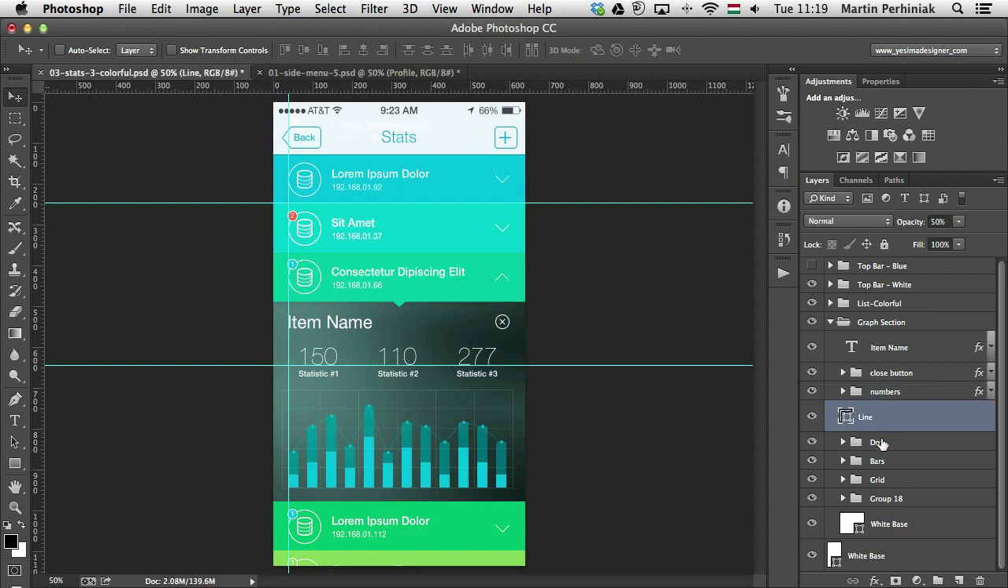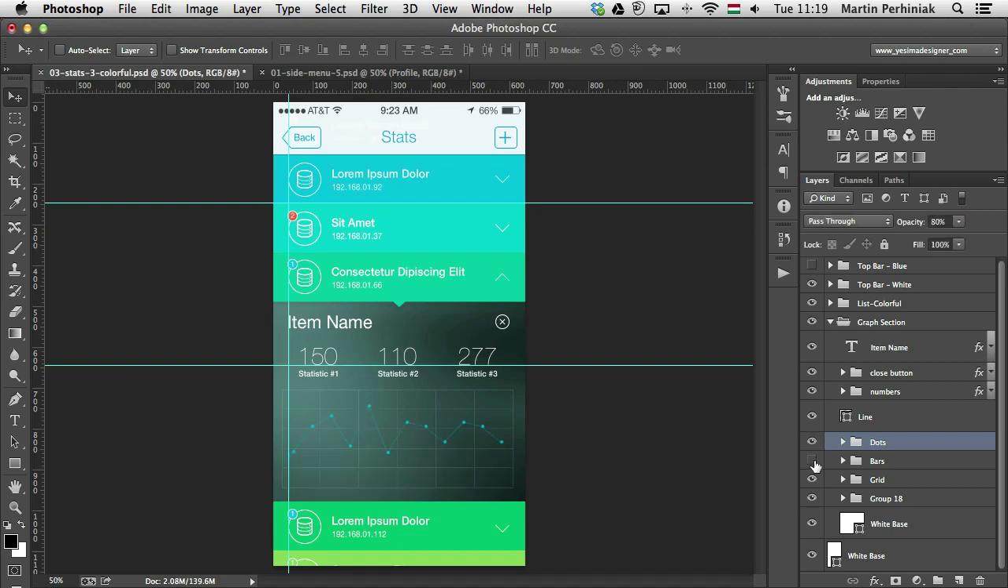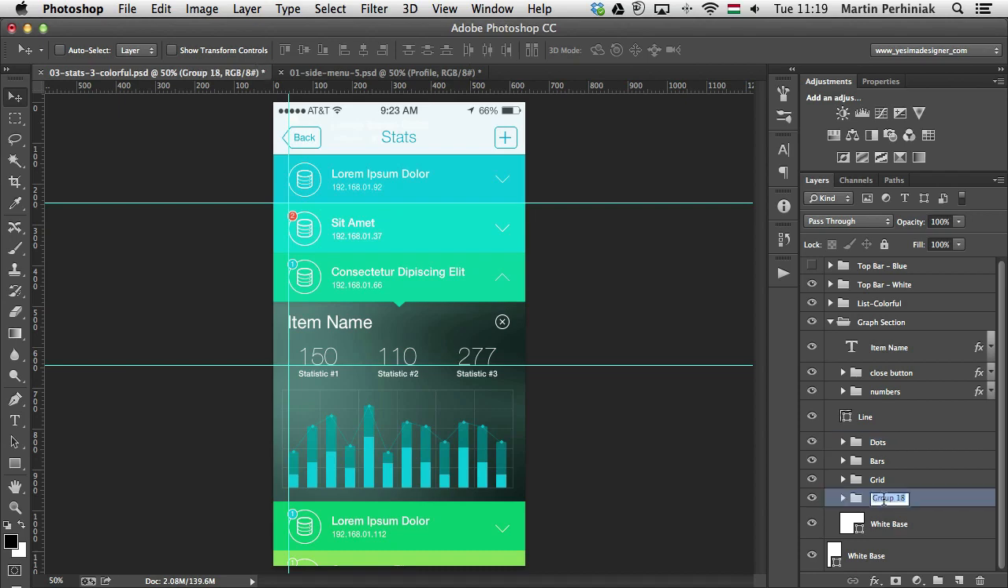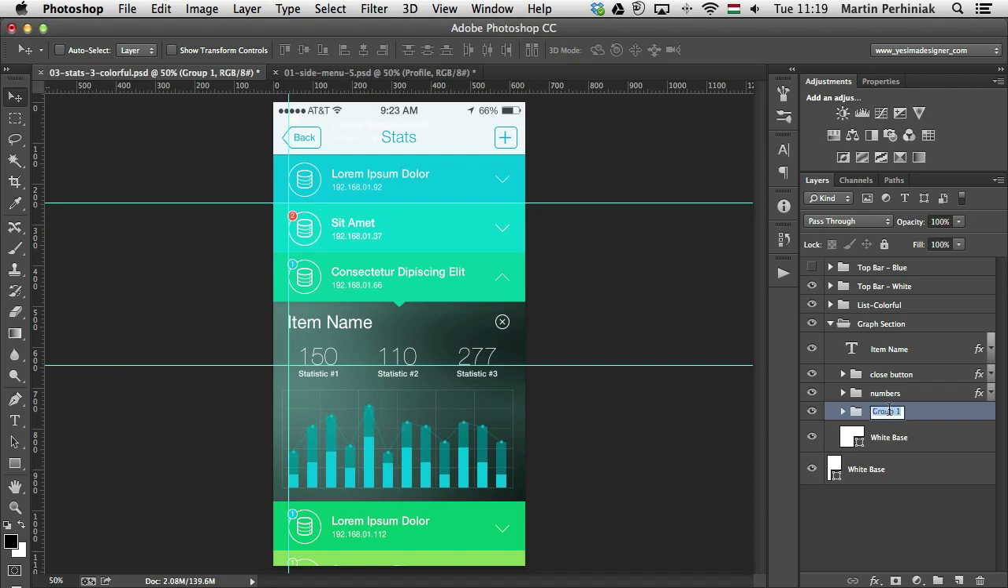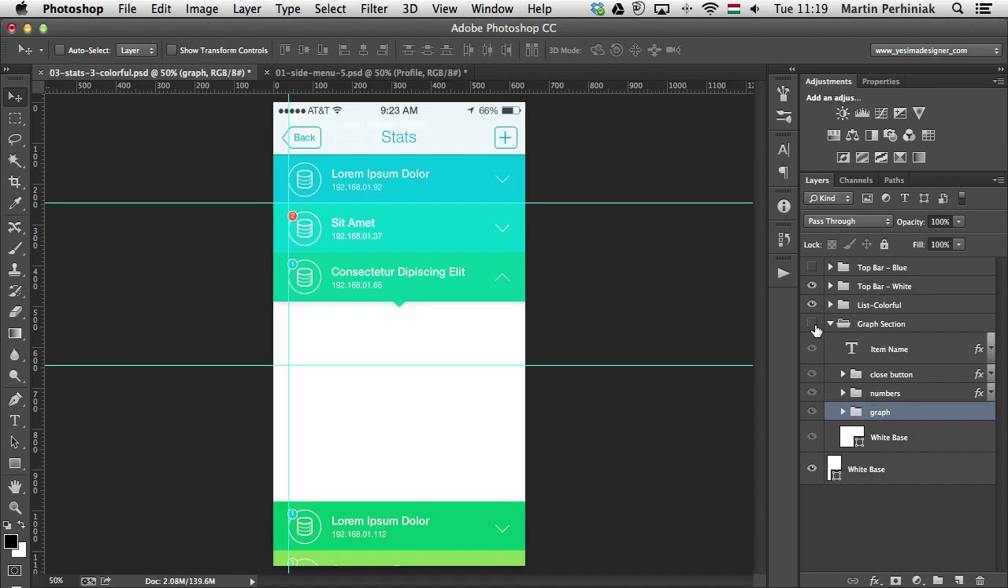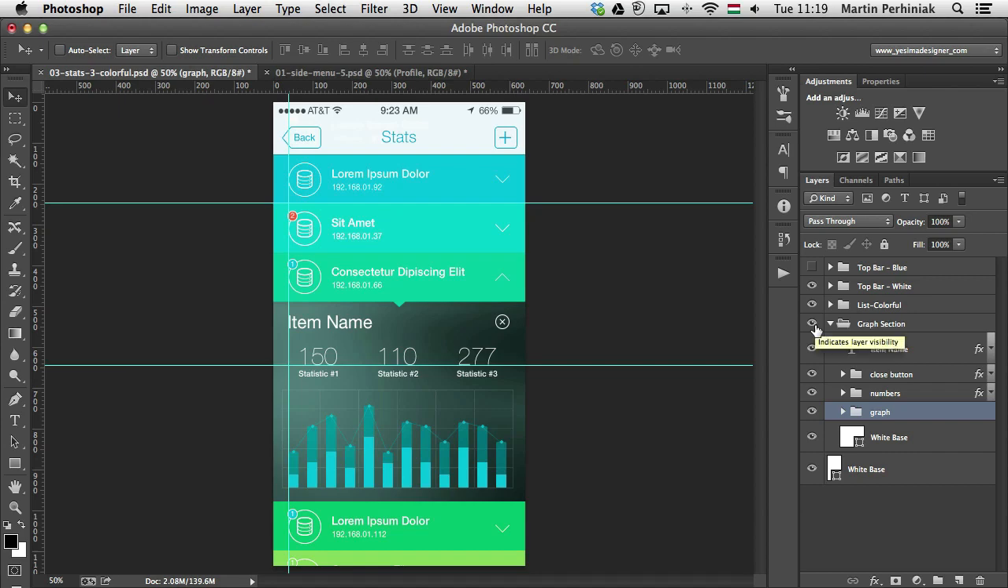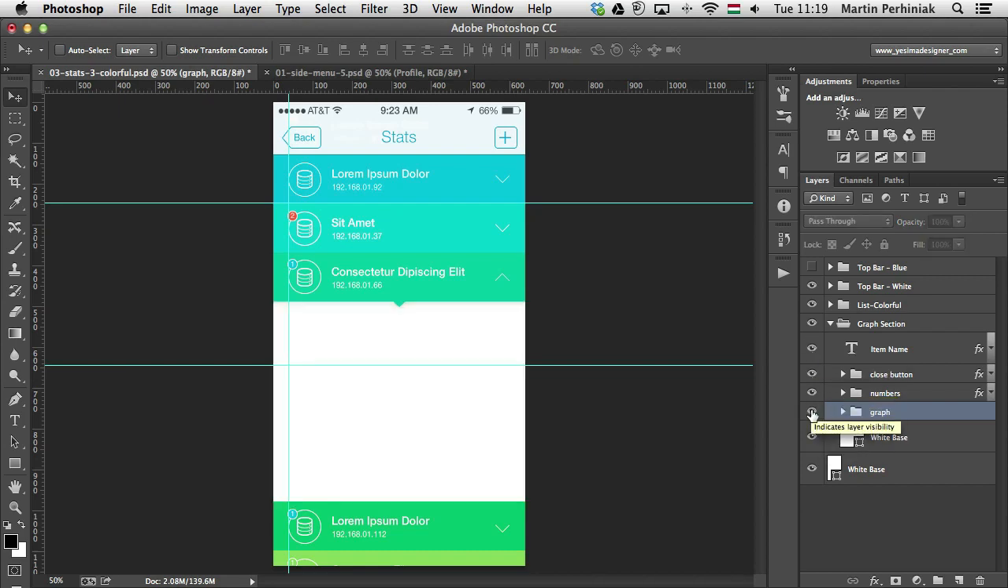And then here I have a couple of other layer groups. I can see dots, bars, grid, and then group 18, which probably should be called background. So I'm just going to rename that. And then I can see that this actually can be joined into one layer group. So I just select all of them and group them together and call it graph. So now it's much easier to see what's happening here. So if anyone comes into the graph section, they can first of all check the whole thing, close and open it again, or hide and show again. Then the close button, then the numbers, there's the item name separately, and then the graph itself.